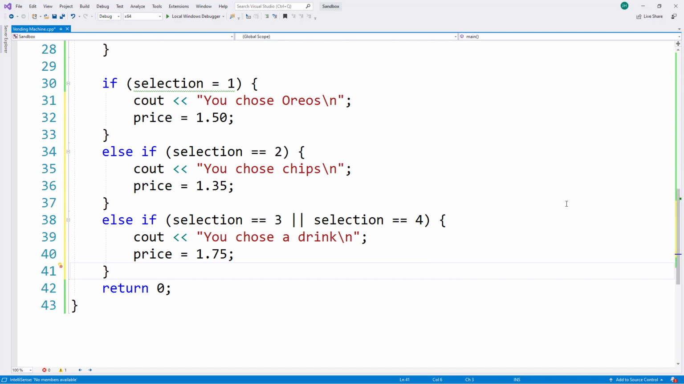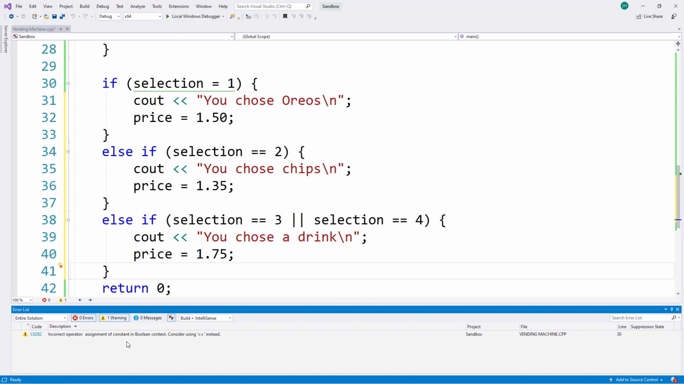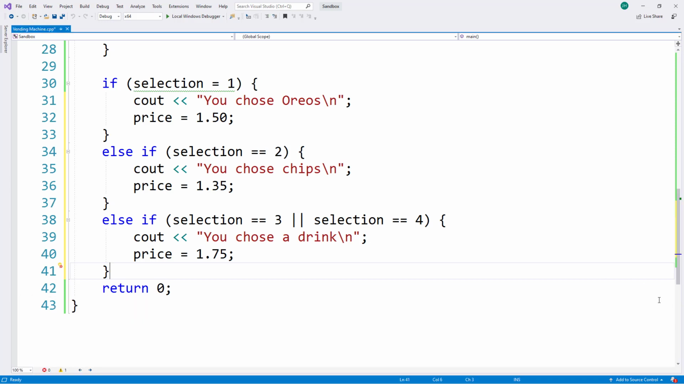I don't think I've seen that in older versions of Visual Studio, and you certainly can't count on your IDE or compiler to point out those problems for you. I also had a warning when I ran this program, and the warning also pointed out that assignment. It says assignment of constant in Boolean context. Consider using equal equal instead. If you don't know what a Boolean context is, it's basically a scenario where we're trying to determine if something's true or false. That's the Boolean. And so I'm getting a warning as well about the same thing. But this is not a warning you can count on your compiler showing you. But it's nice when it does.